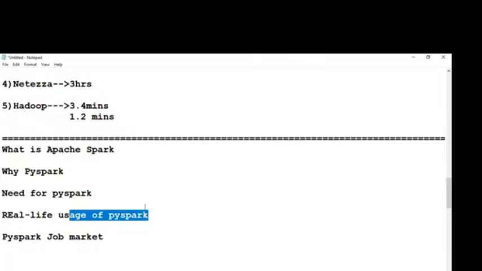Okay, PySpark job market. If you see the job market, there are a lot of jobs for PySpark. It has great demand, and you can see huge salary packages for PySpark especially. And in the same way, they'll be expecting the skills from you, right? You can just Google and check PySpark jobs and Hadoop jobs. A lot of jobs for that.